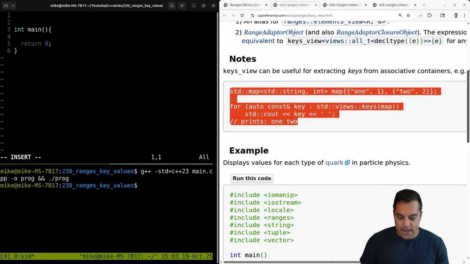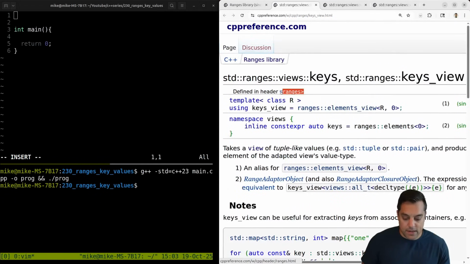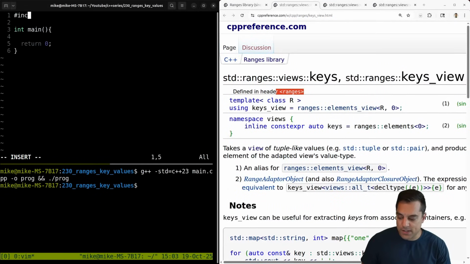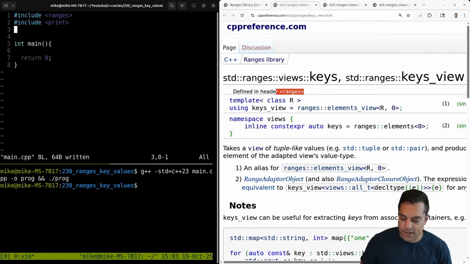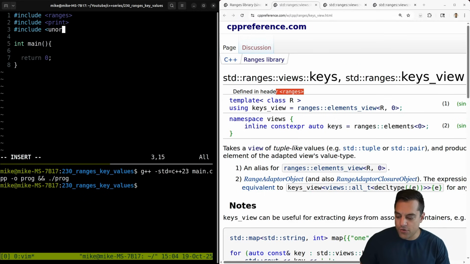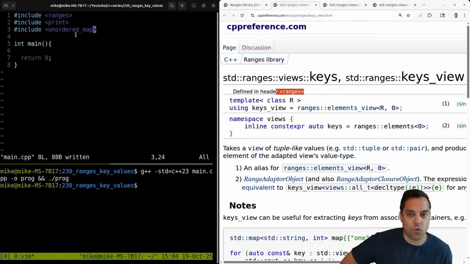So again, this is stuff found in the ranges library. So let's go ahead and include ranges. I'm going to go ahead and include print here because I like using print now on C++23. You can use cout if you want. Let's go ahead and include, let's do unordered map here, just because I think it'll make more sense if we want to sort it and use some of the different range things that we've been using in the range library.